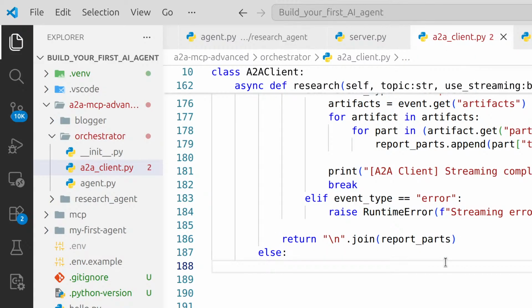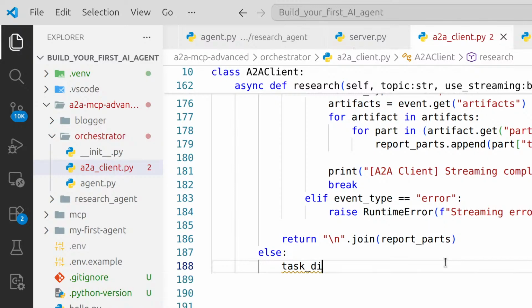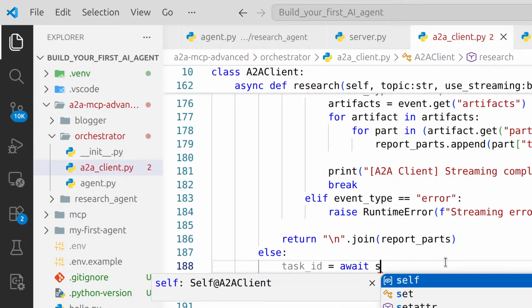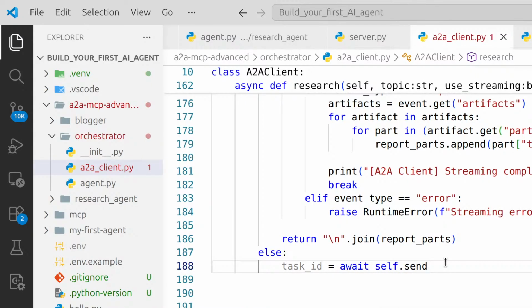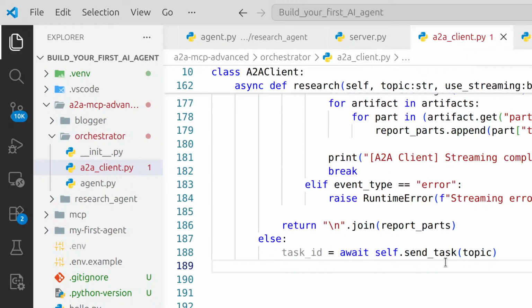If it is not streaming, then we have to poll it. So polling approach: simpler, no live updates, just wait and get results. So like this, task ID is equal to await self dot send task, we are polling here, of topic. Submit the task. It's non-blocking, get task ID back immediately.